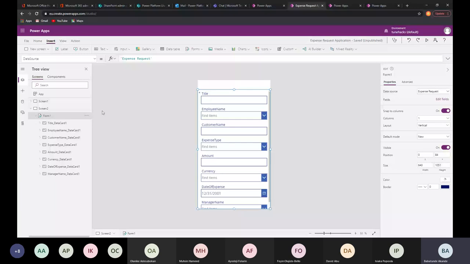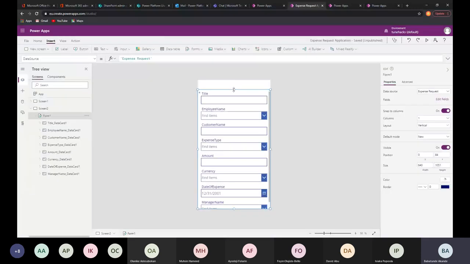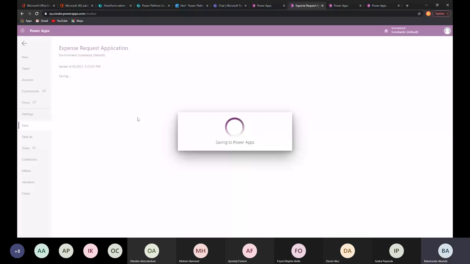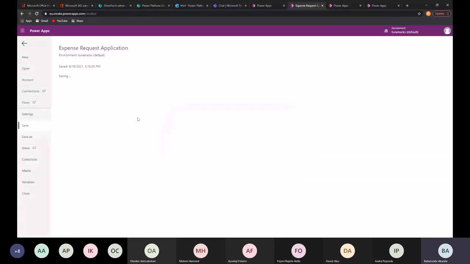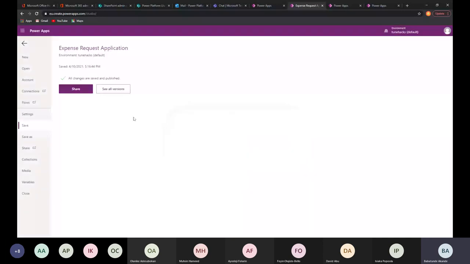Because I just made a little change by changing the size of this, it's telling me to first save. Once I save, it then tells me if I want to publish it, and I can publish that. So let's leave it here for now.